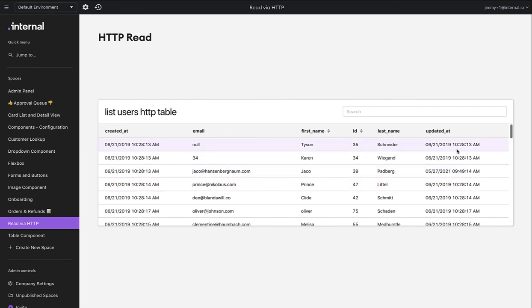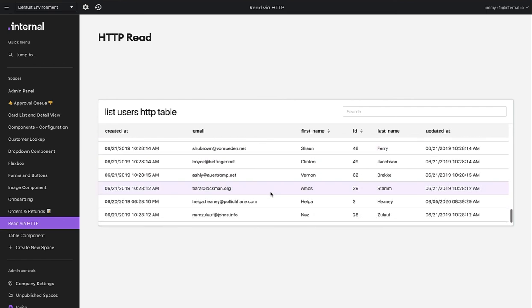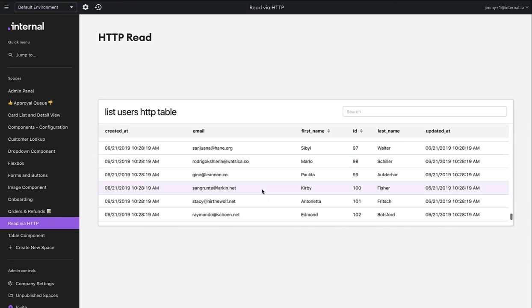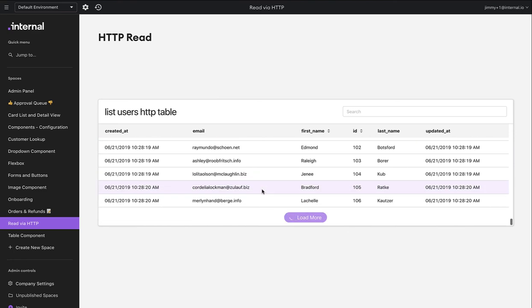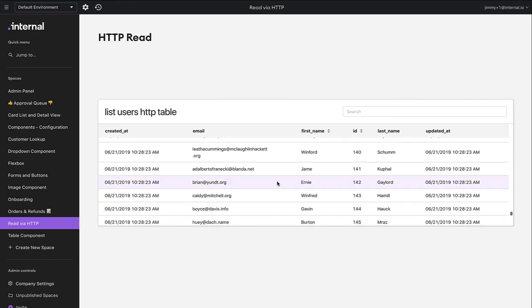So you'll see now that it's not loading all of the results. You'll see that there is some pagination. Once you scroll down to the first page of 50 results, you'll see that there's load more, and then internal will automatically load the next set of results.